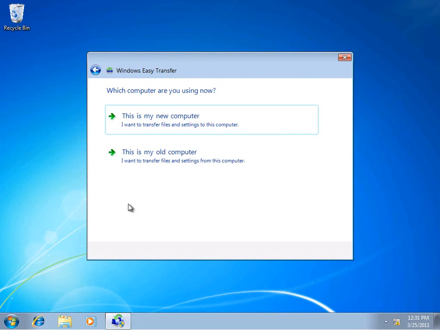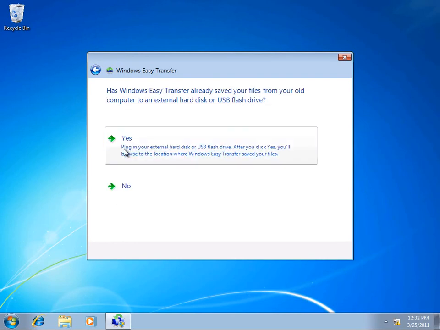Now we've got to tell it that this is my new computer rather than my old computer. In the case of XP, you had no choice. In XP, it could only be the old computer. It could not be the new computer. That's why we didn't have this choice come up. Whereas in Windows 7 and Windows Vista, you'd have to choose whether it's my new computer or my old. Obviously, in my case, this is my new computer.